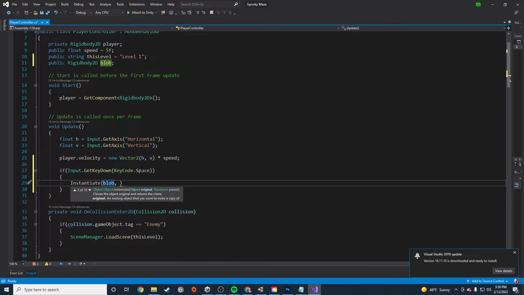Now think about what would happen if I instantiated, let's say, the player instead. Well, then I would have another ghost in my game, and that ghost would be moving around and everything else because that ghost, the second ghost, the copy ghost, would also have the script. And then if I push the space bar again, it would create two copies because the first ghost would create a copy, and then the second ghost that we just created would create another copy, and so on and so forth. It would be a problem, right? So we're just going to instantiate our blob.